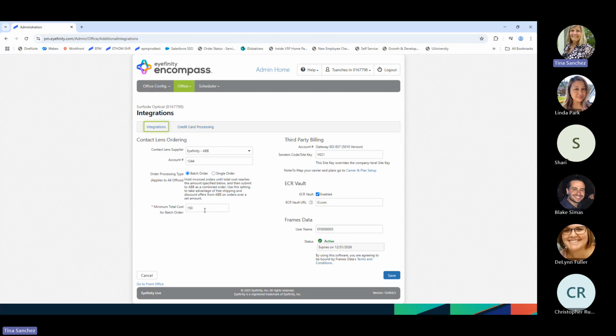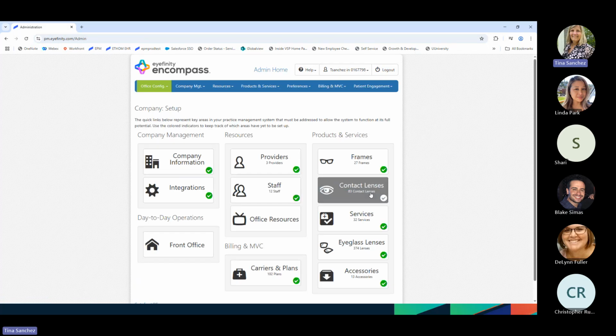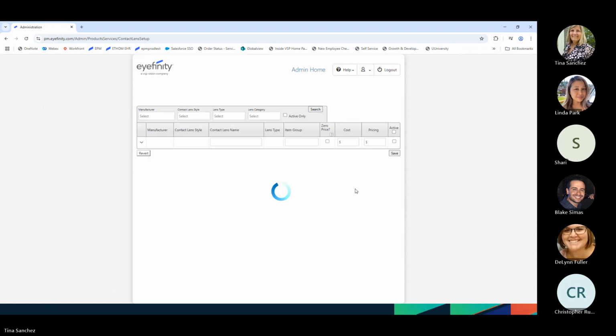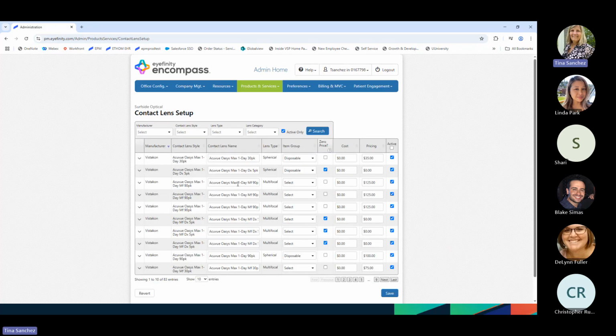Now, I keep talking about cost, meeting that minimum total cost for batch orders. So when you're setting up your contact lenses, when you do have a batch cost that you have to meet here, you want to make sure in administration, when you're going to your contact lens setup, and see my cost category here, make sure you have a cost here. Because if you don't have a cost for those contact lenses, it is not going to add to that batch total that you need to get that free shipping.